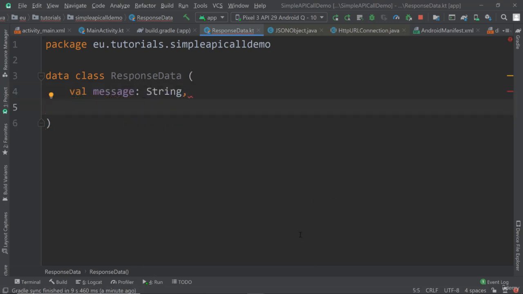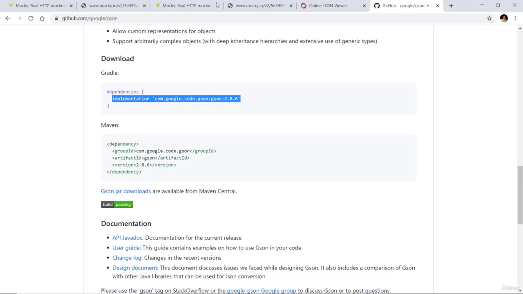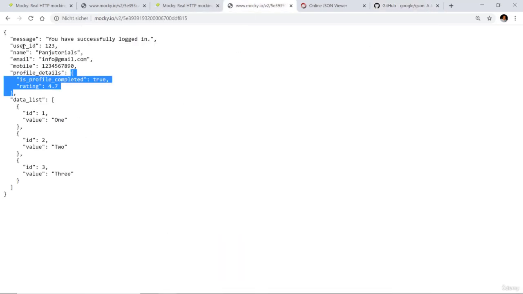Then what else do we have in our JSON file? Let's look it up. We can see we have the user ID, the name, the email, the mobile. Then we have another JSON object, which will be the profile details, which is also its own class, so to speak. And then we have the data list object or data list detail object. So this is another different type of class. So let me just paste that in and explain what's going on.